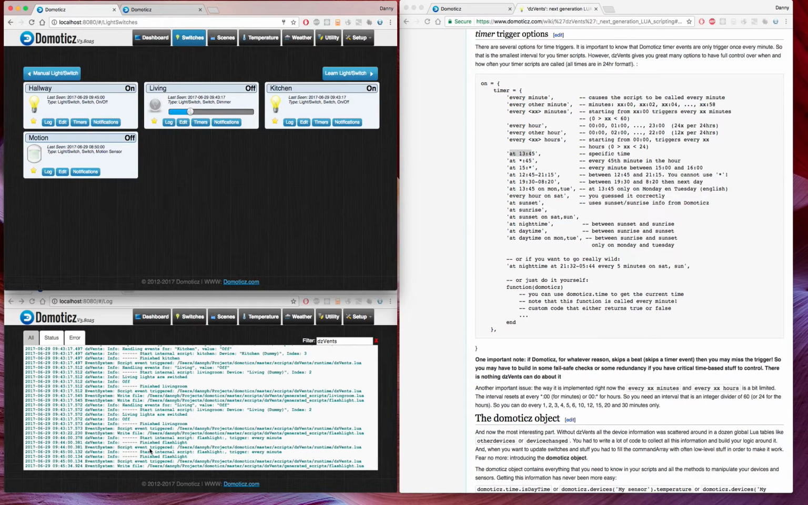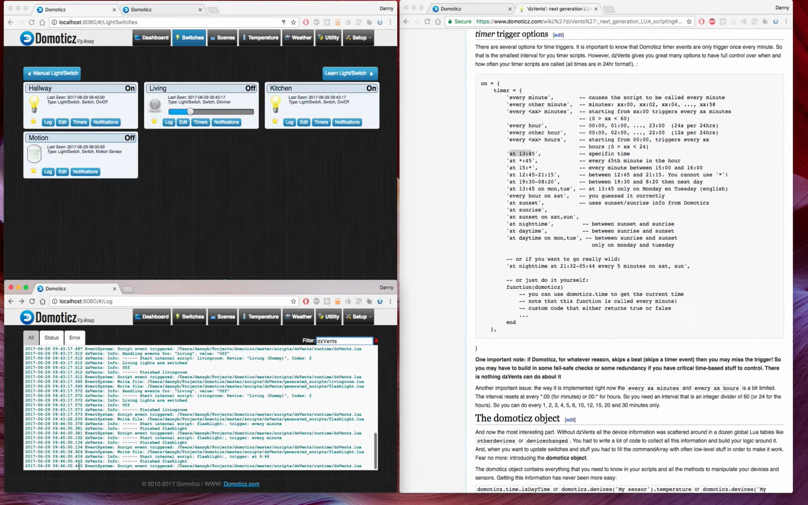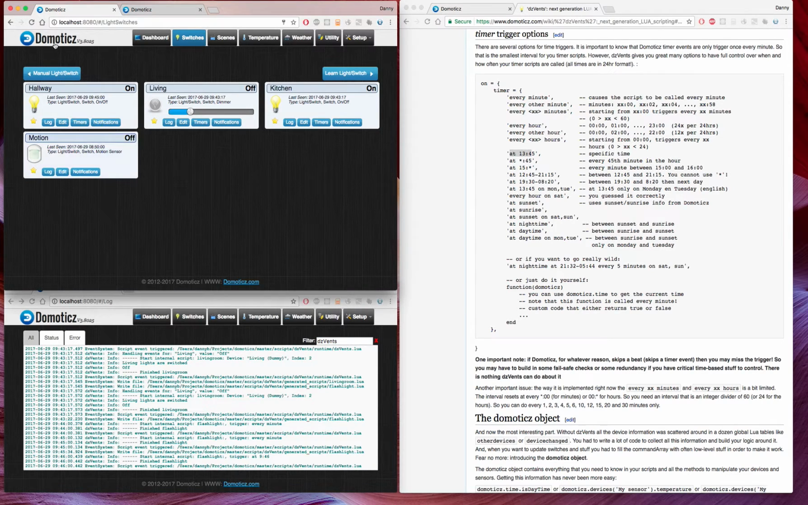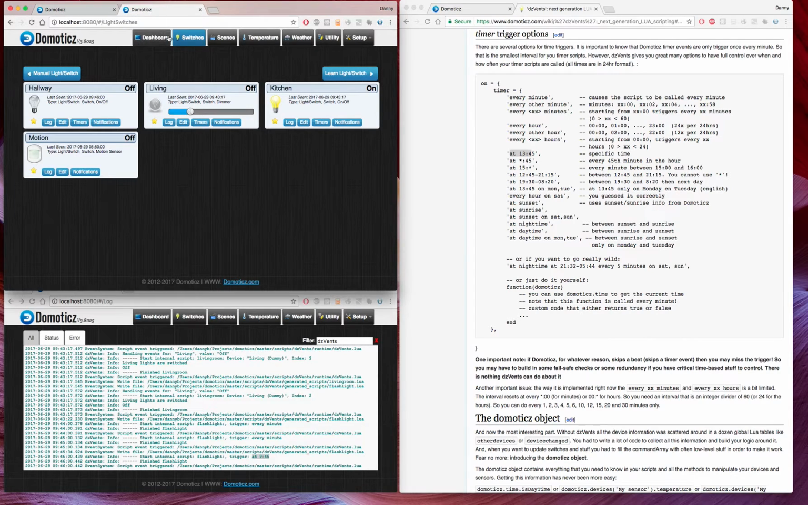So it should toggle at 9:46, but only then. Let's see what happens. Good things will come for those who wait. There you go. And it toggled it off. Here you can see. Trigger at 9:46. You can see here what the actual rule was that was triggered.